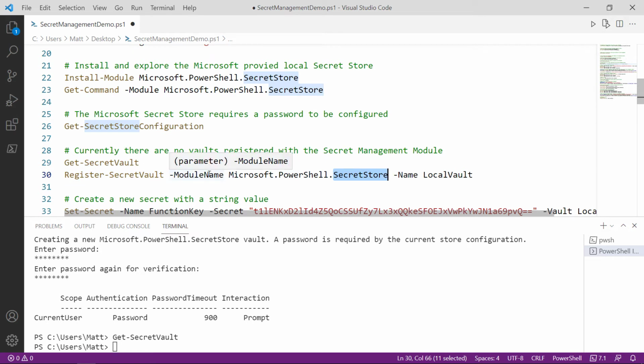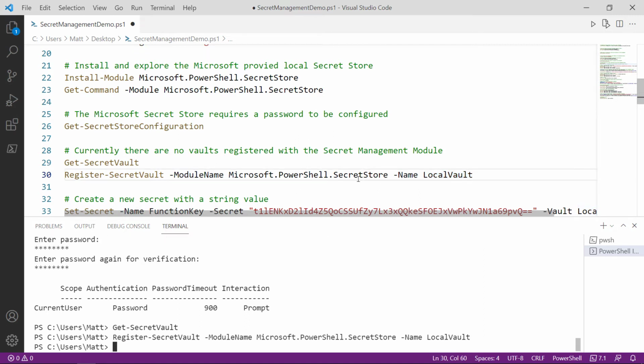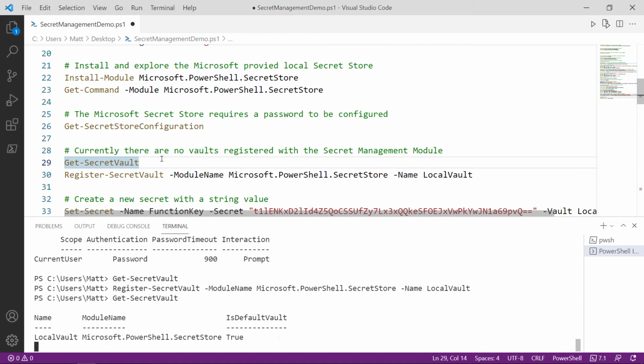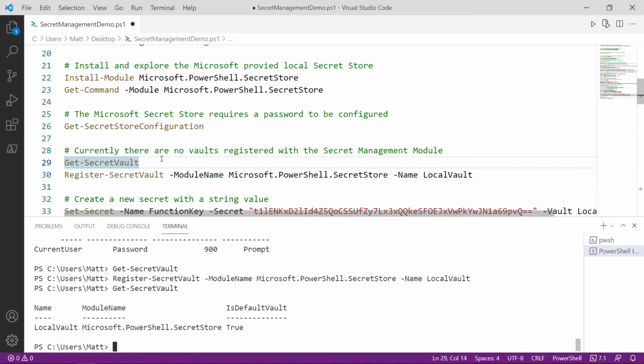And then we need to provide the PowerShell module name of the Vault extension that we want to register this Vault as. And then we need to provide a name for this Vault as well. So I'm just going to call this one LocalVault. So let's run the registration there. And then if I run Get-SecretVault again, this time we can see that we've got that LocalVault registered. Because it's the only Vault that I've got, it has set it as the default, and it is using the Microsoft.PowerShell.SecretStore module for this Vault.